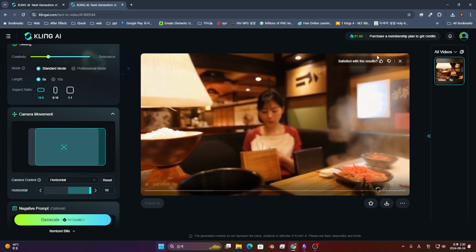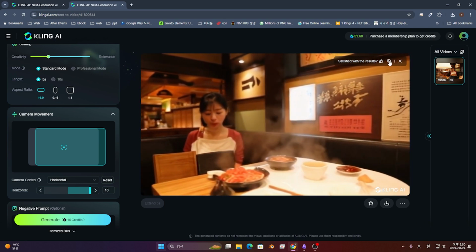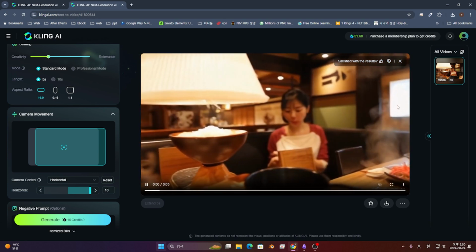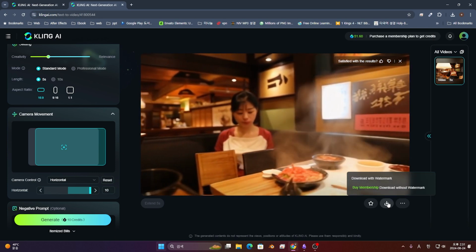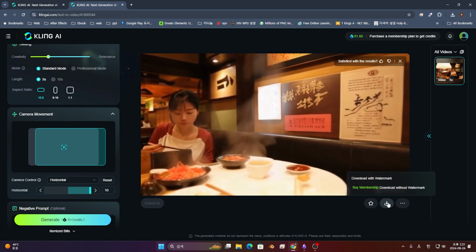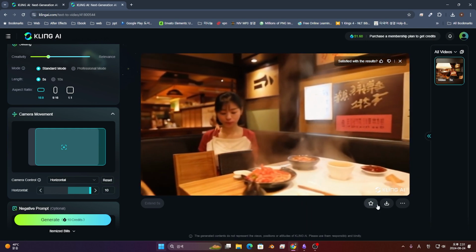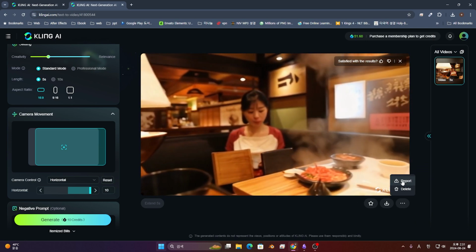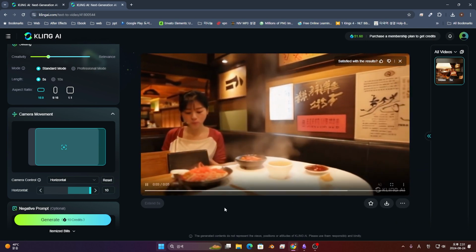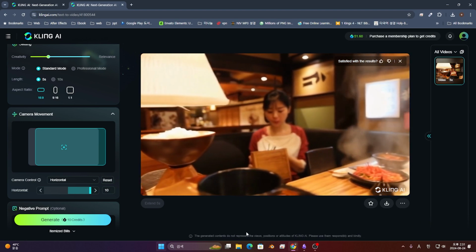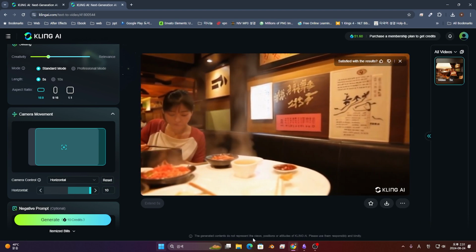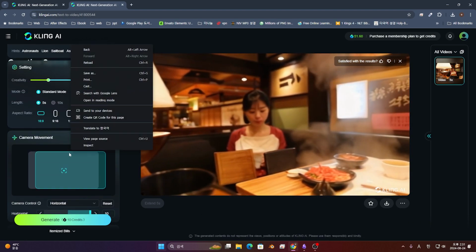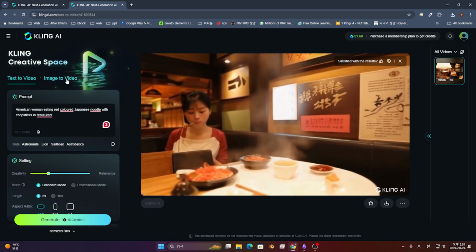If you like this, you can press this thumbs up, thumbs down, or if you want to save it, you can download. And if you want to favorite it, you can press this. It also has delete and report if there's some explicit content with it. So I love this and I really want to generate some video with the image I have. So let's go to image to video.